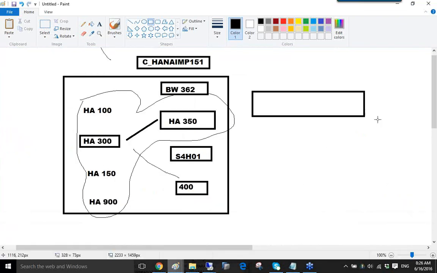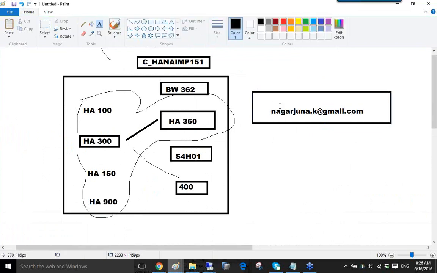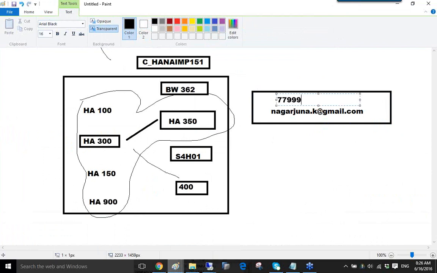I think I deleted this. So the email is nagarjuna.k@gmail.com. Phone number is 7799111290.